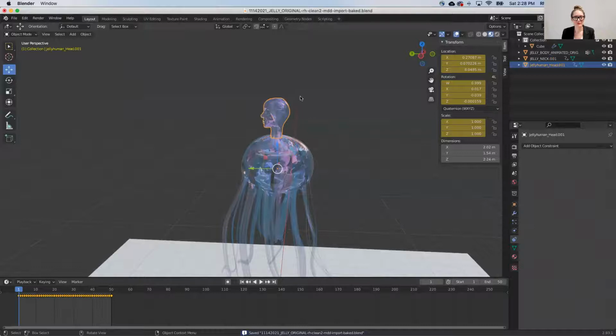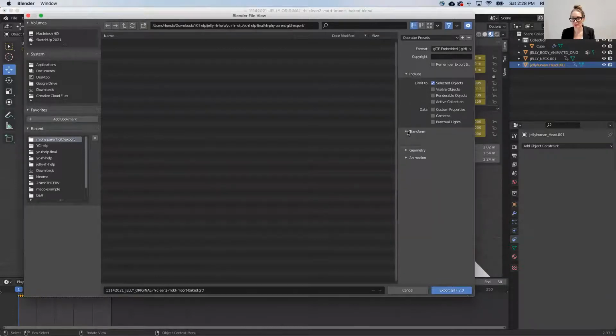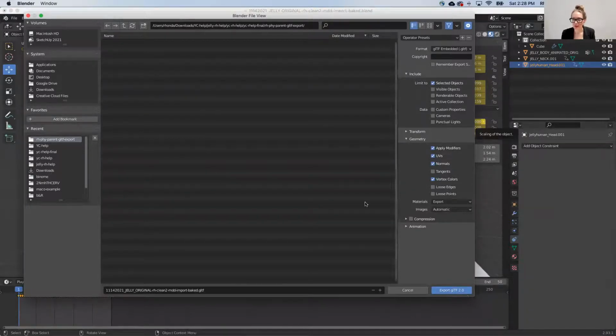And I'm going to select head and say file, export, glTF. I'm going to make sure that it's the glTF embedded. I want to include the selected objects. Transformation Y up by default is good. Geometry, I'm going to apply modifiers, although all modifiers should be applied at this point.